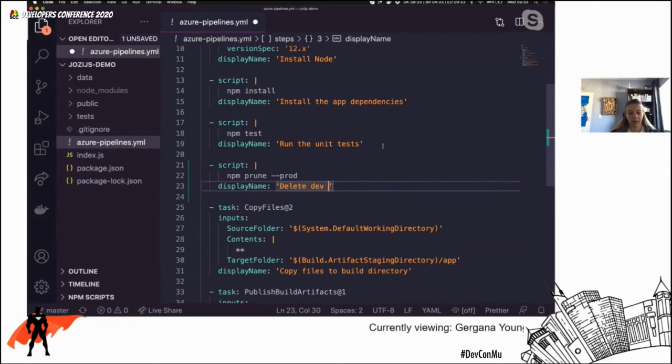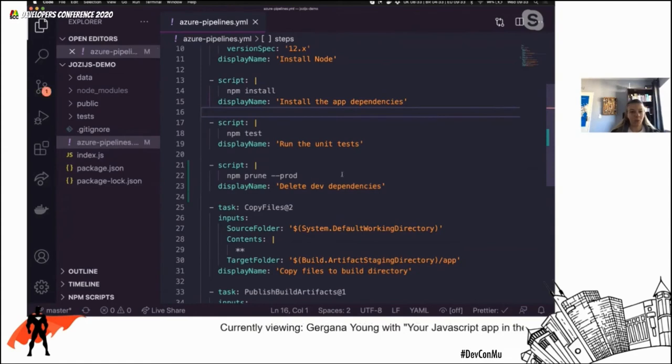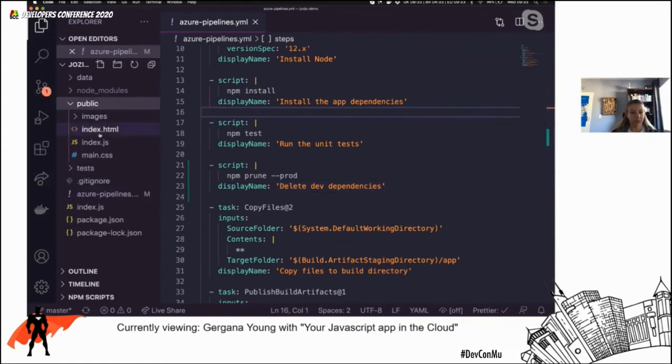Delete dev dependencies. Cool. Let's make one other small change so we can see the website actually changing.